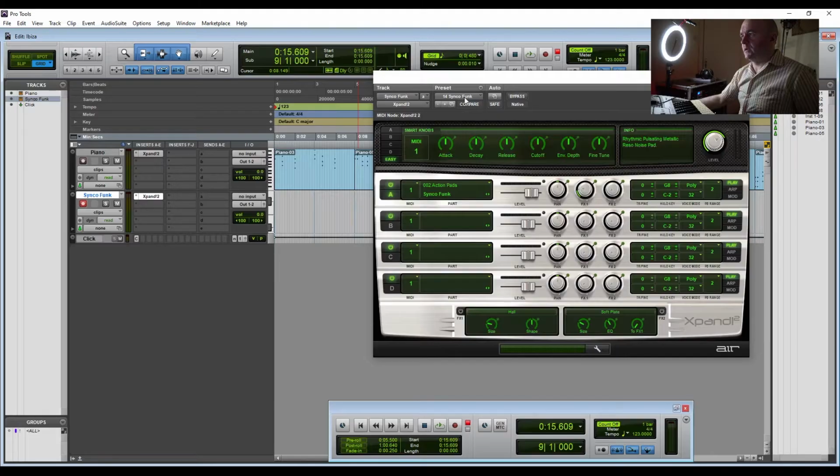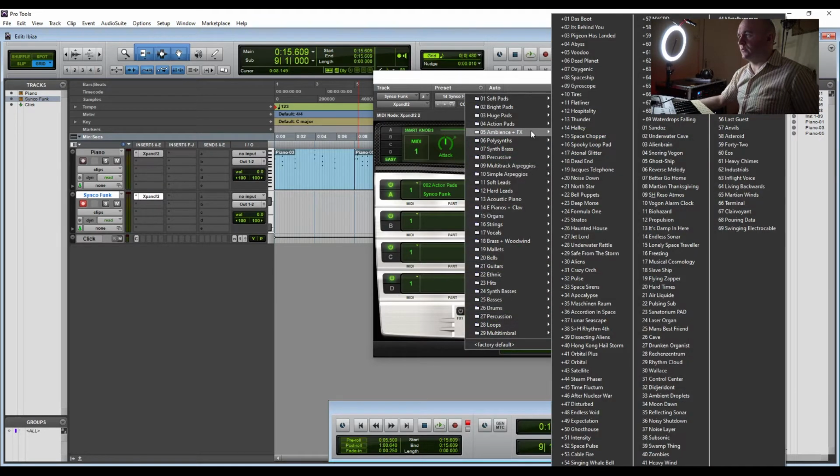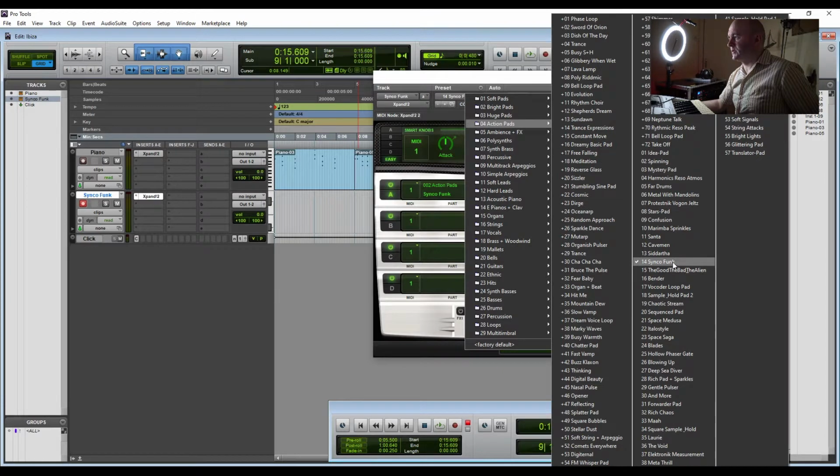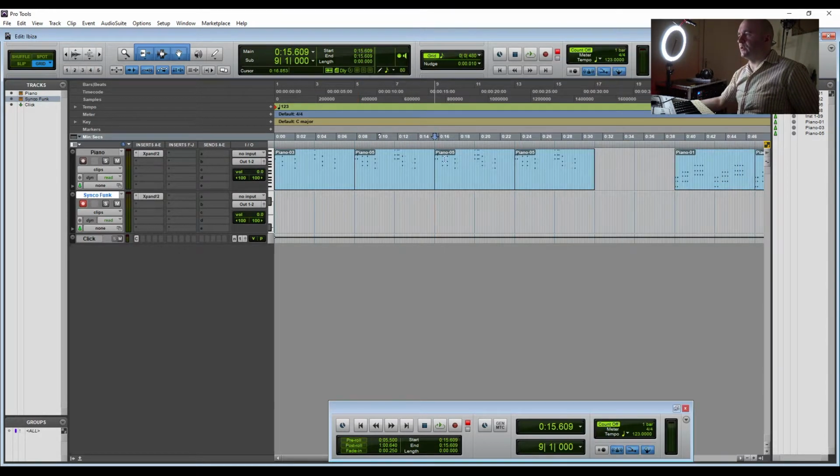So what I'm playing under this piano is called Synco Funk, and it's under action pads. It's number 14, Synco Funk, and it's a really cool sound.